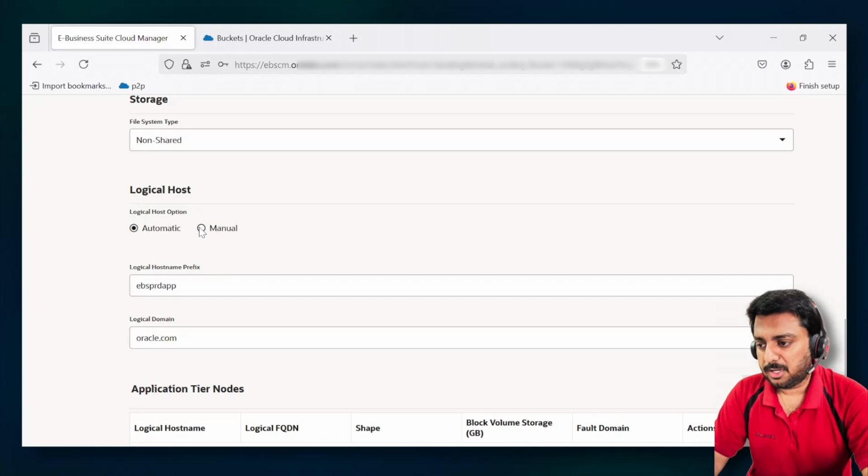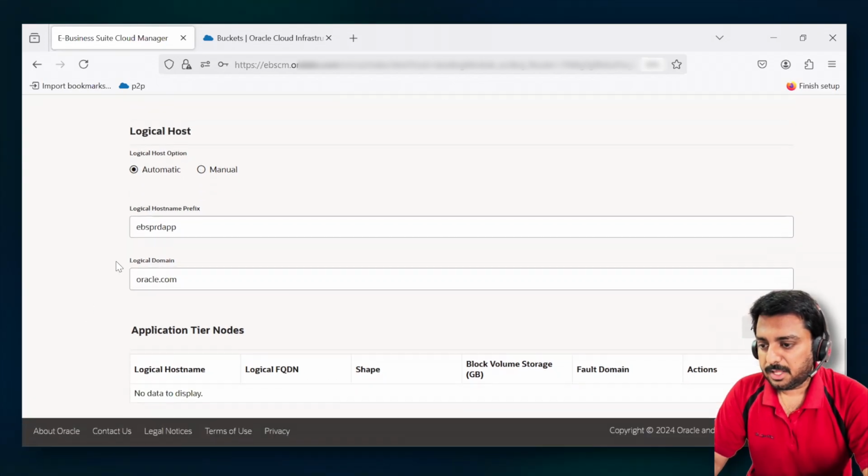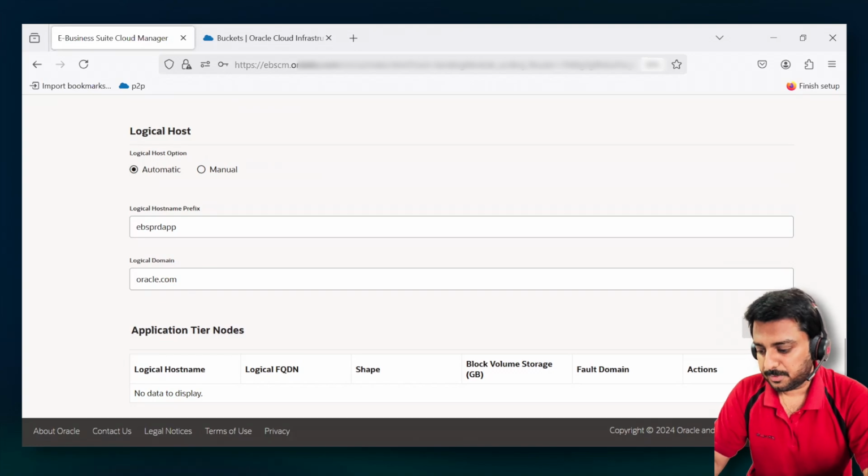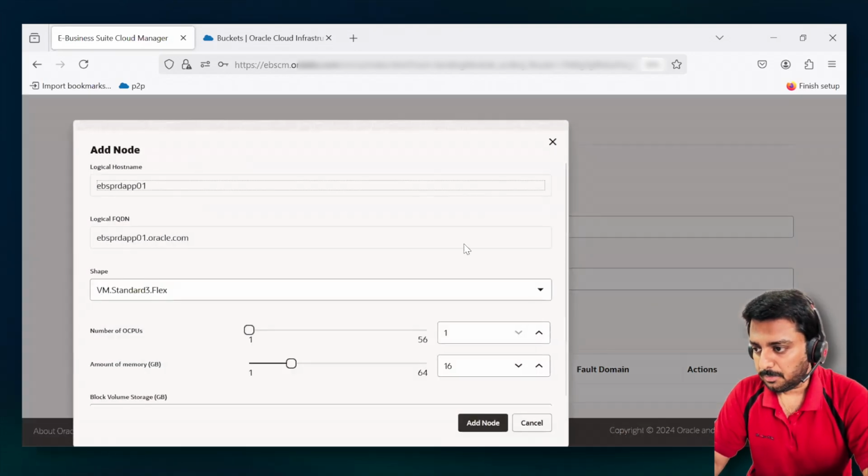And I can also go with manual selection. And then I'll be clicking on add node. So how many application nodes you want to add, you can go there, click on the add node and keep on adding the nodes. So I'll click on add node. So there you go. The automatic host name is coming as EBS prod IPP01. And this is how the fully qualified domain name looks like.